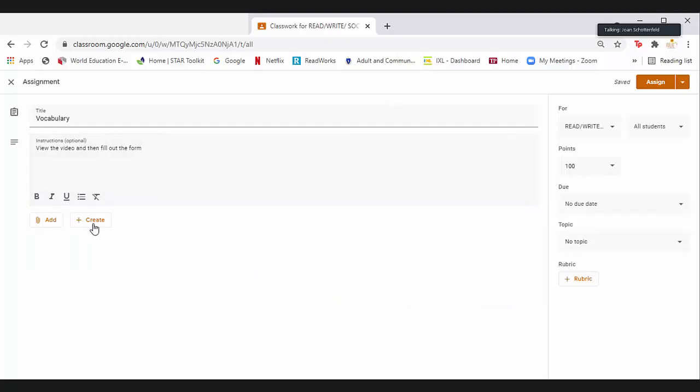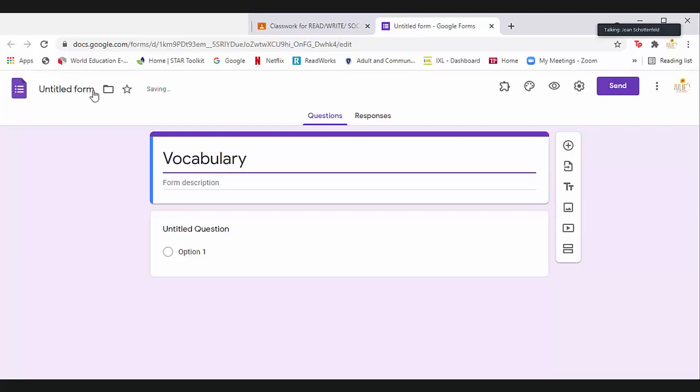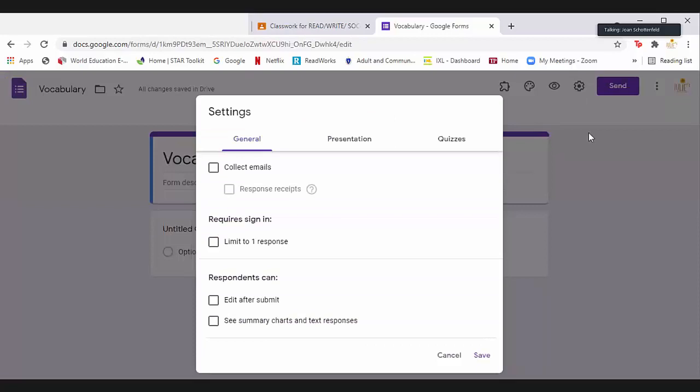I usually go to create, and this is where I go into my Google Forms. Here, I always give it a title, and if you click here, it will automatically give it the title. This is also where if you go up here, you see settings. When you click on settings, this is where you can set things up so your form is even more engaging for the students. I always collect emails so that I can send them an email directly from Google Forms. I don't limit to one response. I actually let them edit after submit, and I let them see the summary charts and the text responses.